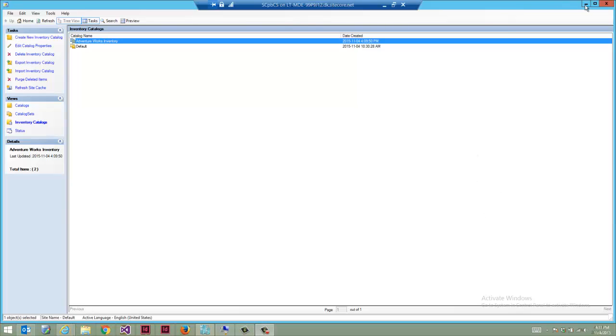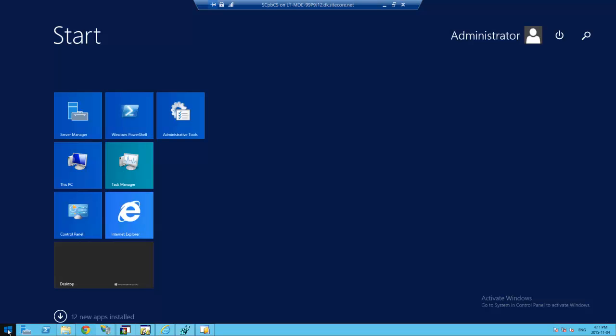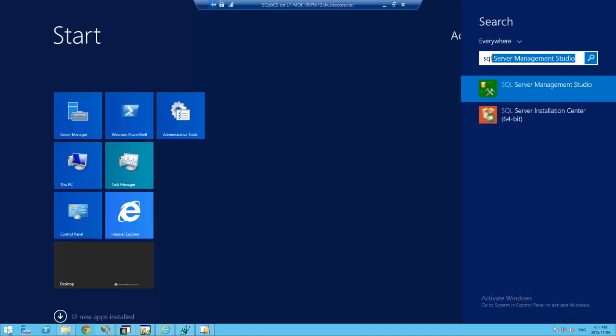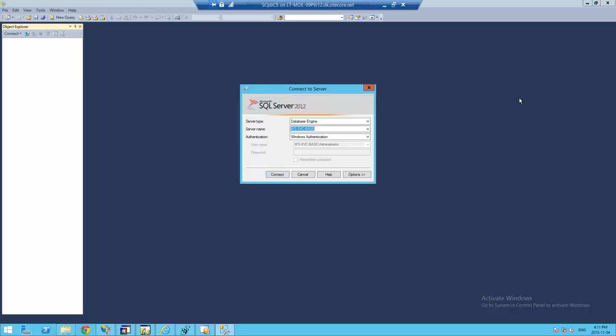Okay, our next step is to run a couple commands within SQL Server. So I'm going to launch the SQL Server Management Studio. And at this point, there are a number of scripts that we're going to run. We're going to run a profile schema update script, as well as a script that will add a number of shipping and payment methods which will be used by the solution storefront.